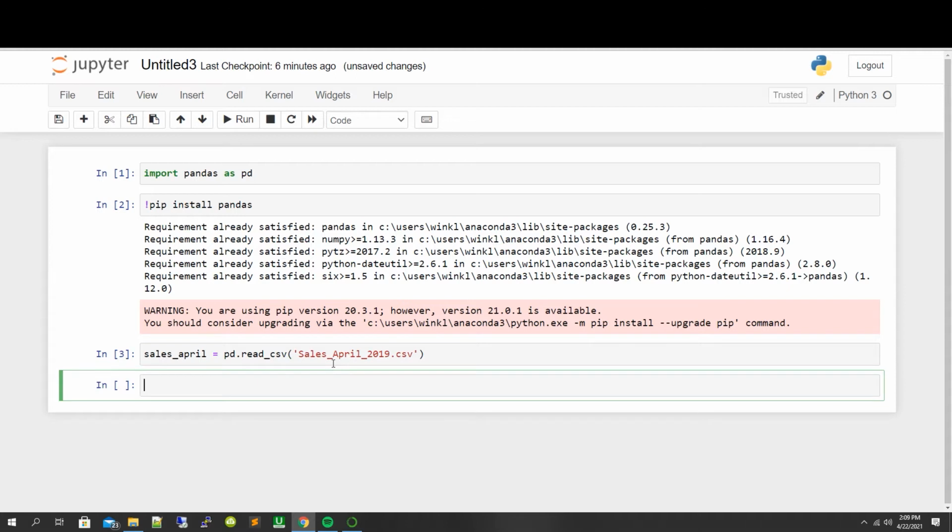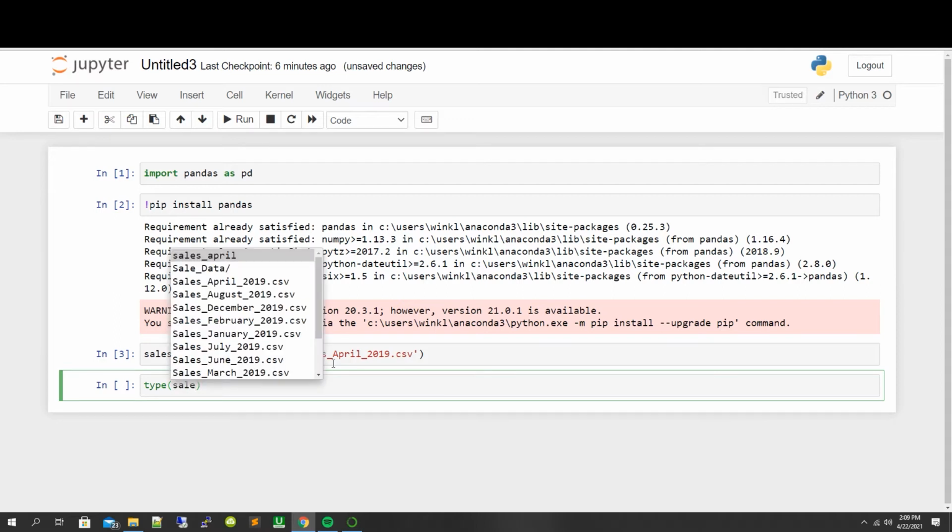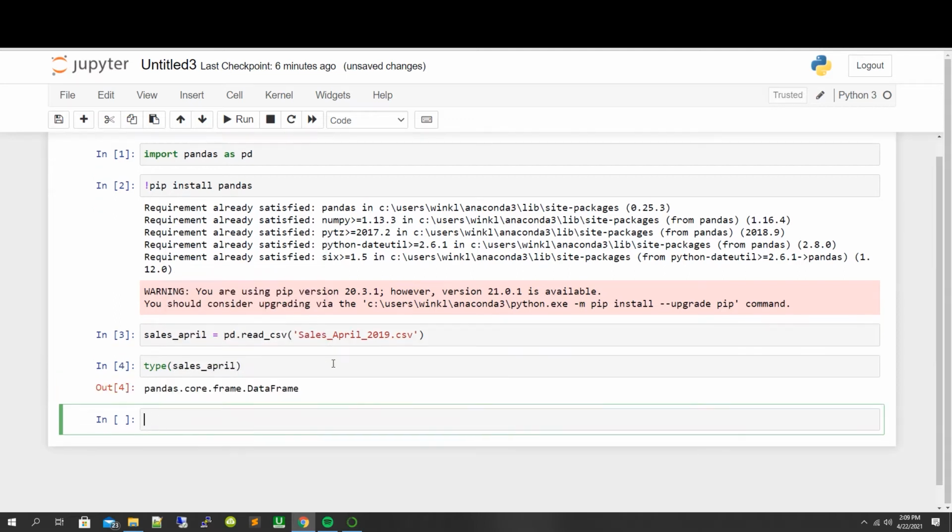What Pandas has done is convert the dataset file into a data frame. So let's see right now. To view the type, you can enter sales_April. Did you see here? Pandas has converted it into a data frame, so it can be processed very easily.